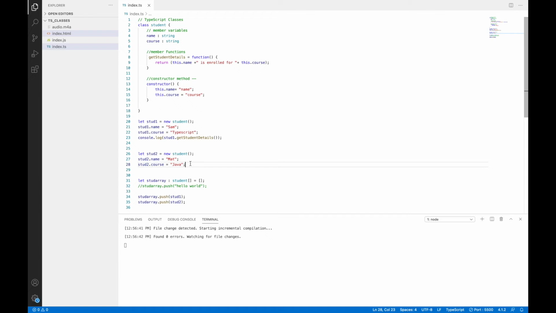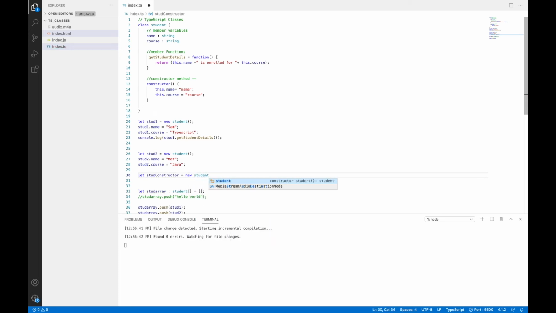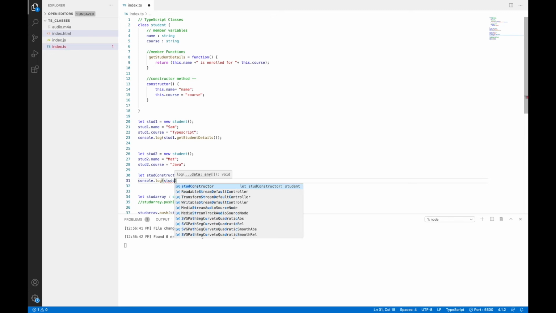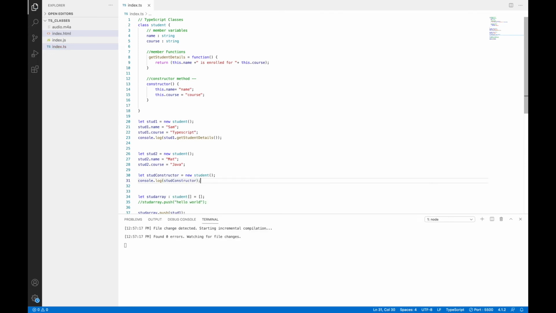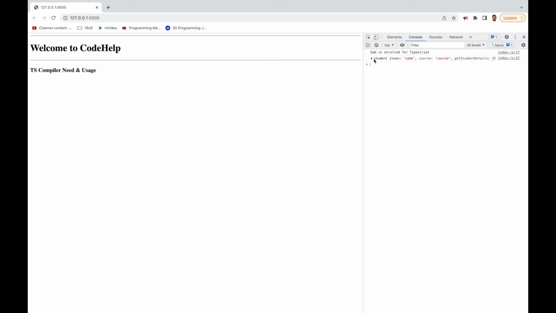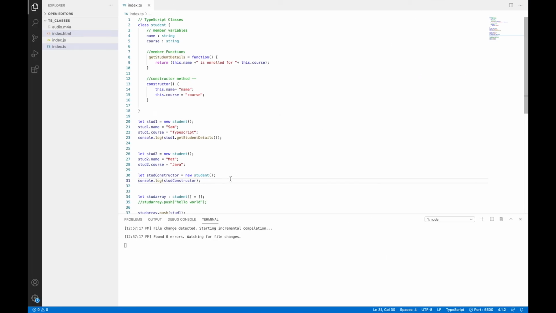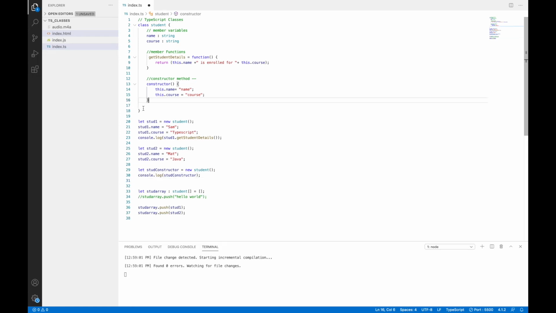So let's create one, that would make things a little easier to understand. Let studentConstructor equal new Student, and let me put it inside a console.log, and let's save the file and we will check what output we get. So we can see that the new object has initialized the properties with the default values that we provided inside the constructor.